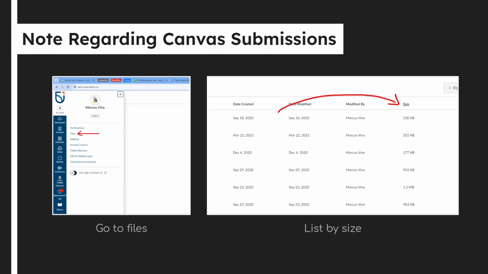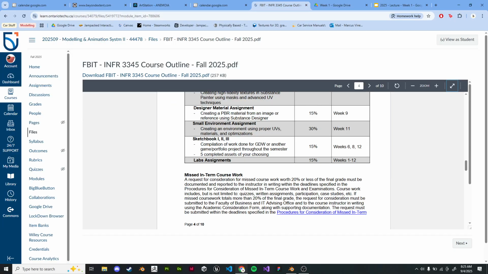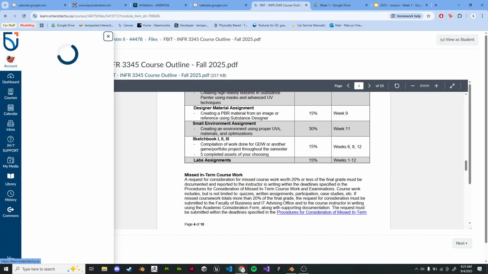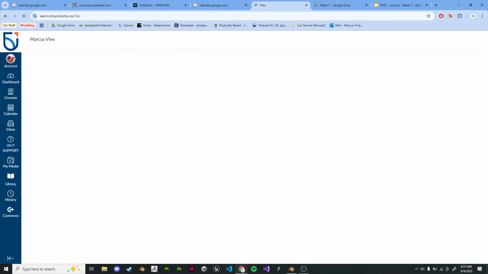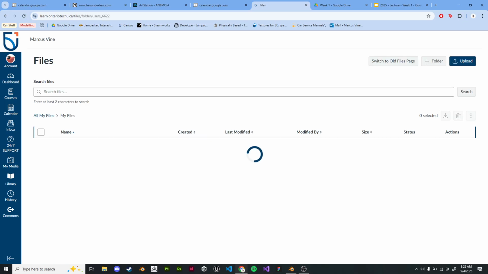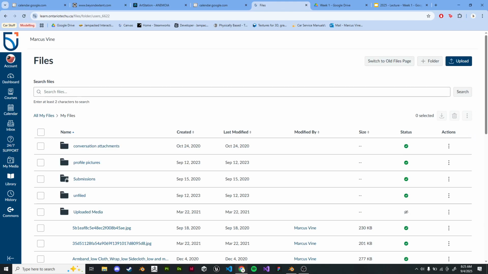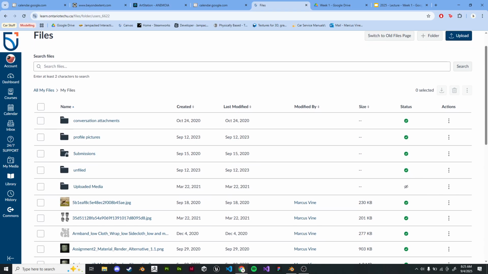Super simple. You just go onto Canvas. You go to your account. You go to Files. And then you go delete the ones that are really big. That's pretty much it. Then you have room. So if you're getting that notification that says you don't have room, this is what you do.